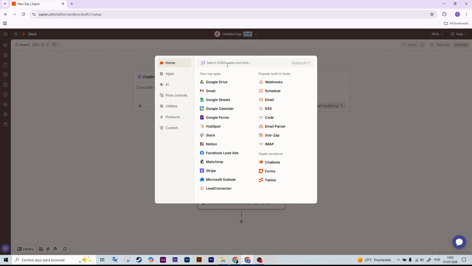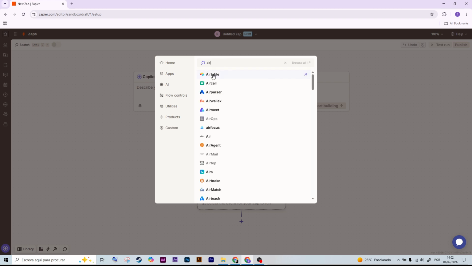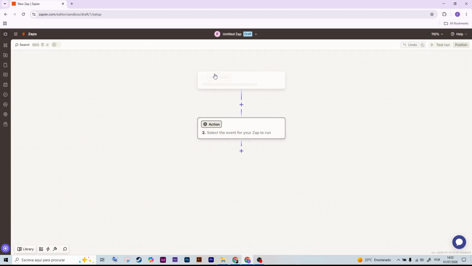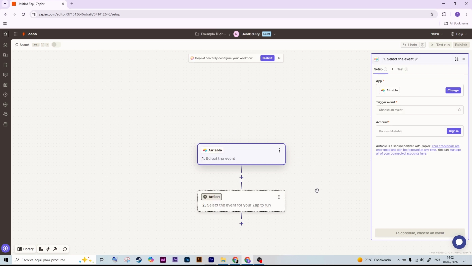Search for Airtable and select it from the list of apps. After that, choose an event, such as New Record, Updated Record, or Create Record, then click Continue. Now click Sign in to connect your Airtable account. Authorize Zapier to access your Airtable workspace, then return to Zapier once the connection is complete.